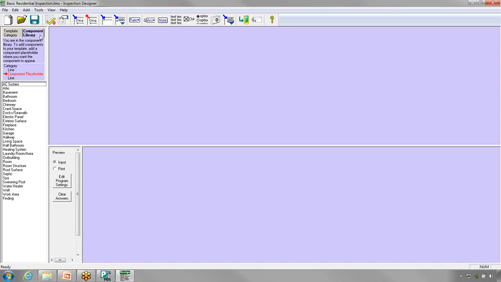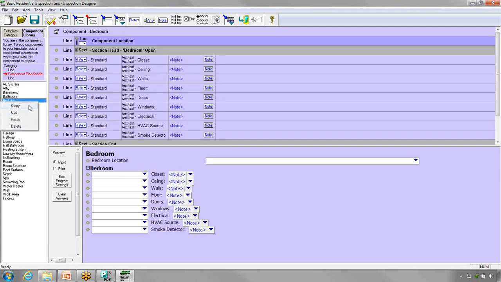The first way is to copy, paste, and then rename an existing component. This method makes the most sense if you want to duplicate some of the content already in an existing component. Let's take a look at how to do this first. The first step is to right-click on a component you want to make a copy of in the component list on the left. So let's go ahead and right-click on Bedroom, and then we're going to select Copy.